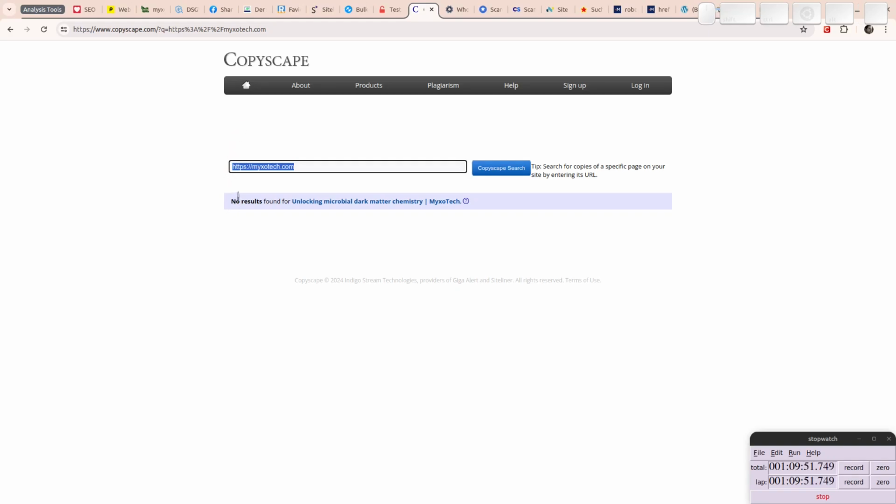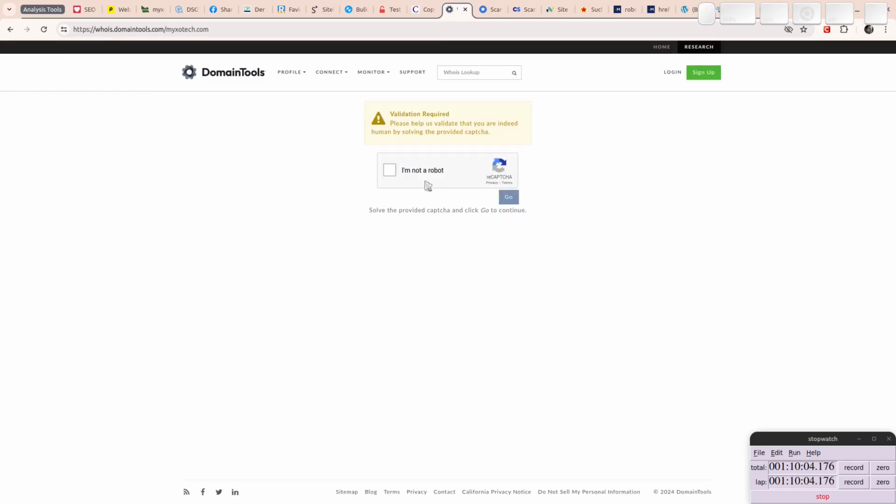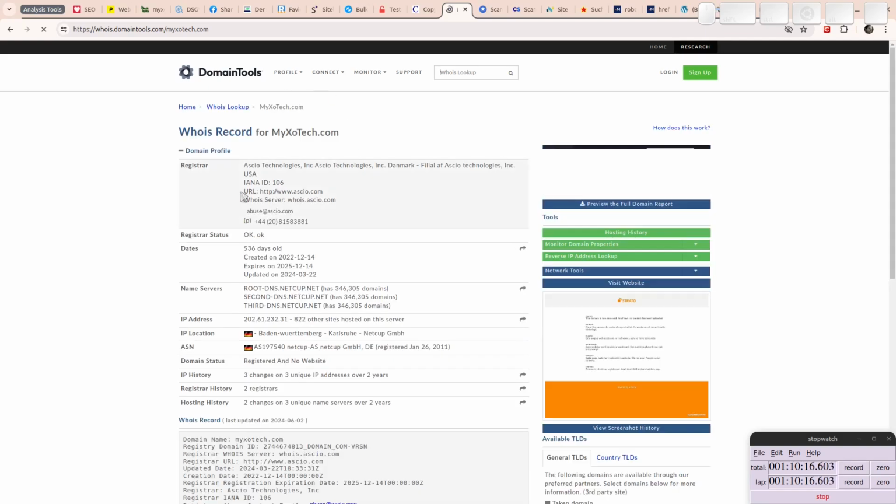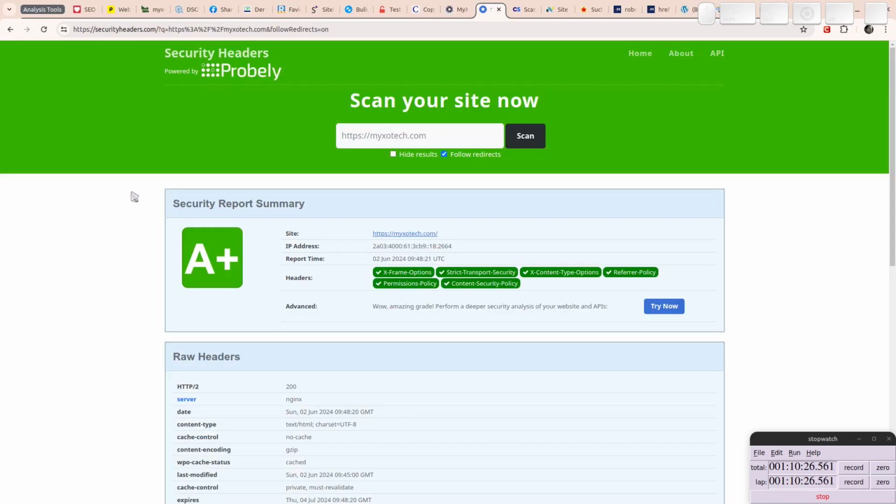Copyscape looks for duplicate content elsewhere on the internet. It checks your website, and then checks if any other websites have the same content as yours, and gives you a heads up, and you can see what you want to do about it. Whois is basically a Whois query. You can look up who the domain belongs to, where it's hosted, and that can give you useful information. Again, for our own domain, it really is not that interesting. ACO Technologies owns it. It's hosted in Baden-Württemberg, NetCup. So it's in Germany, so hunky-dory.